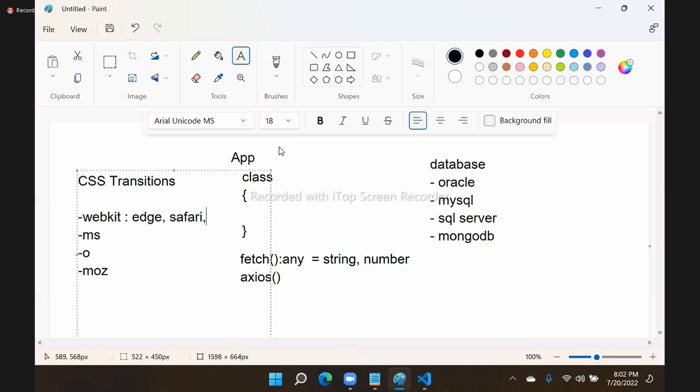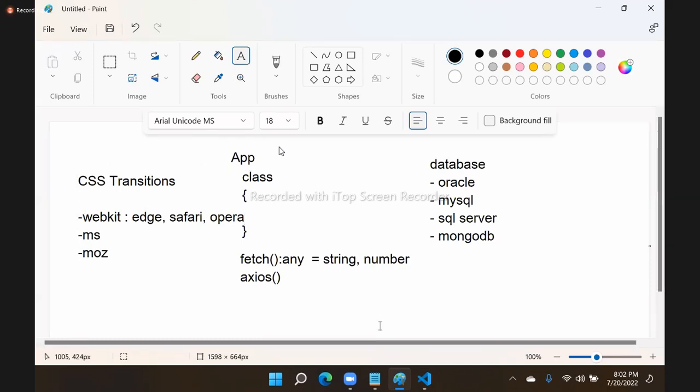Now what they have tried to do is they tried to remove this and they made WebKit itself possible to use Opera also. That means reducing. Instead of using lot of things, reducing. This kind of things we can achieve.